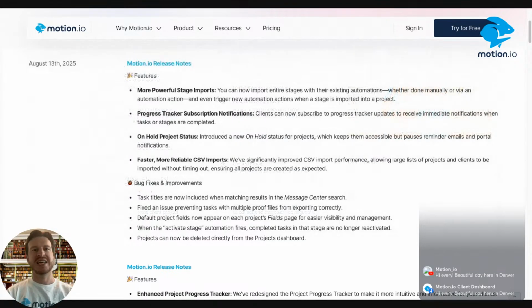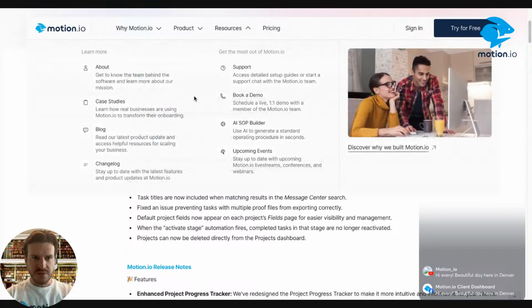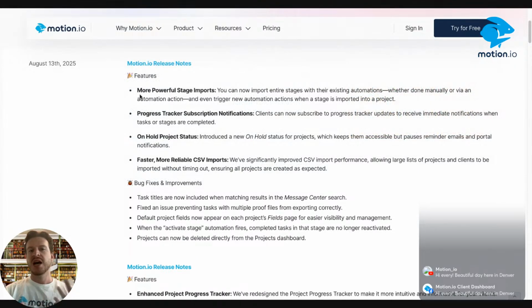probably the biggest thing that we've released and the most impactful, especially as you get up and going with Motion.io, is going to be this feature that we kind of wrap up this week as more powerful stage imports. Basically, what we've given you the ability to do now within Motion.io is that you can now import entire stages with their existing automations.